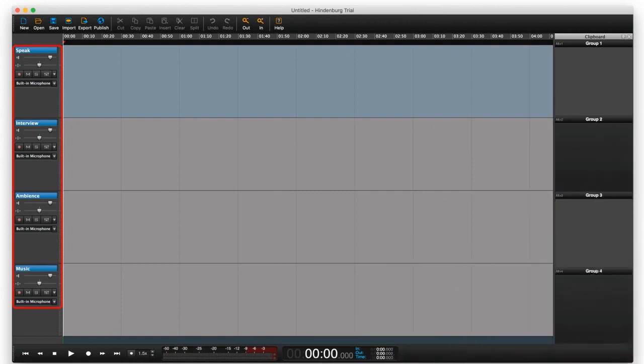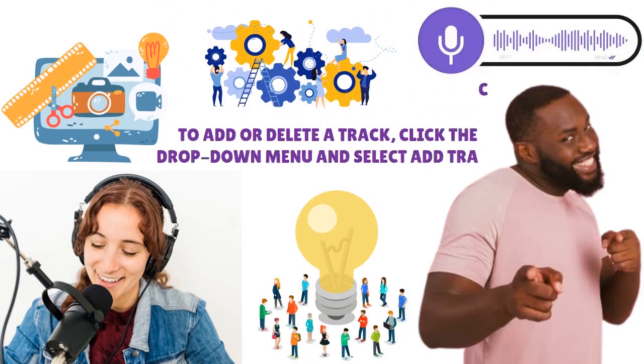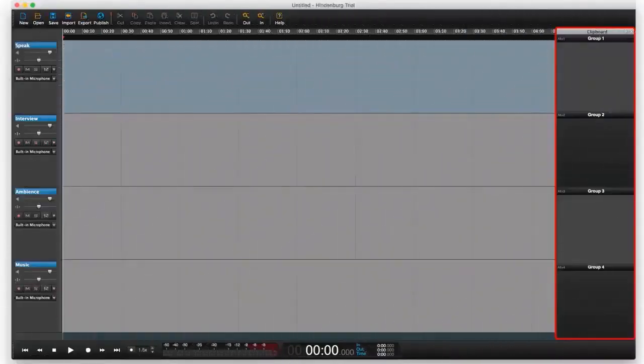The M button lets you mute one track while you listen to the others, and the S solo button allows you to listen to one track by itself. To add or delete a track, click the drop-down menu and select add track. And you also have the clipboard. The clipboard is docked on the right of the workspace and lets you store audio files you want to use later on. So this makes the editing process a lot easier.